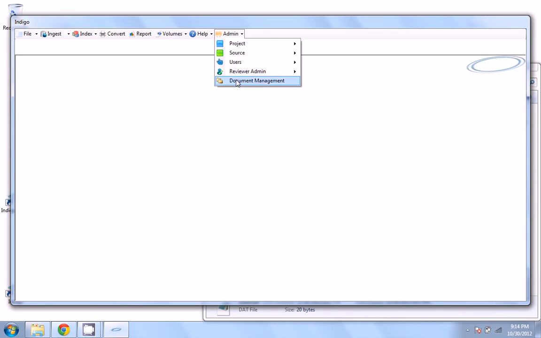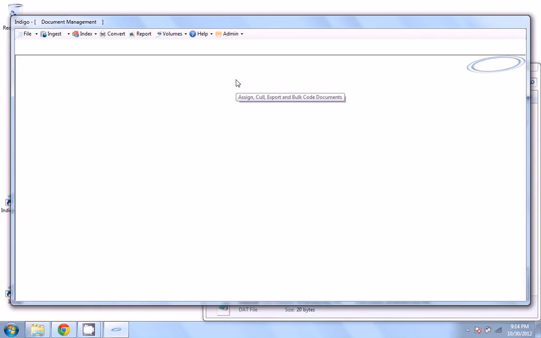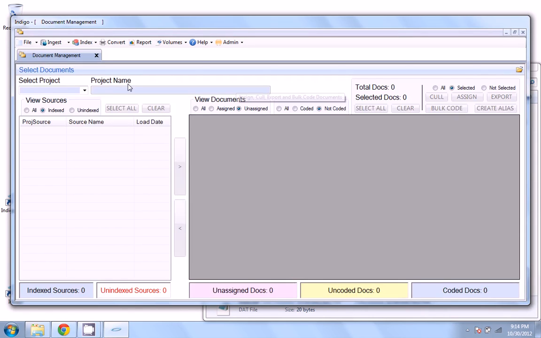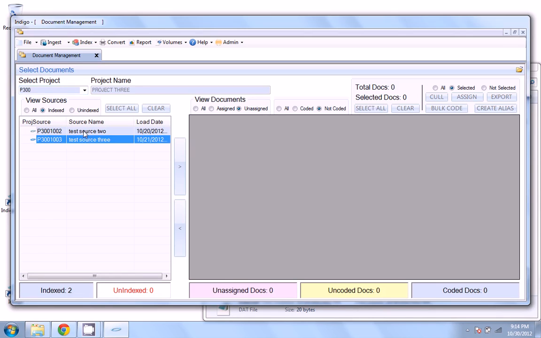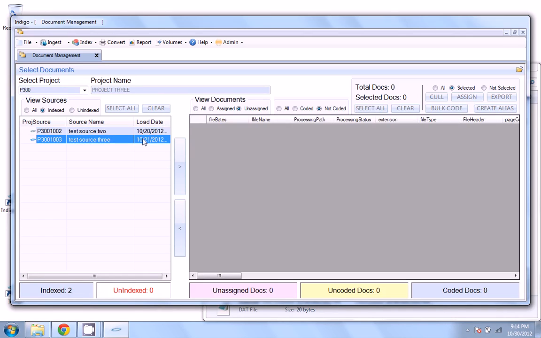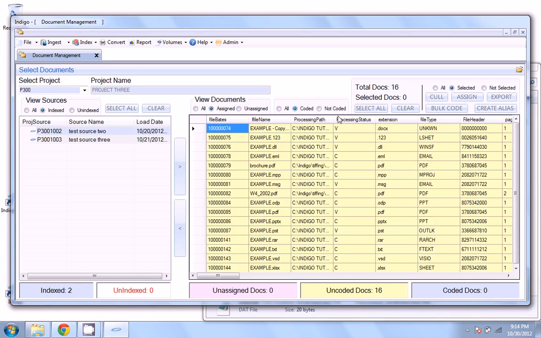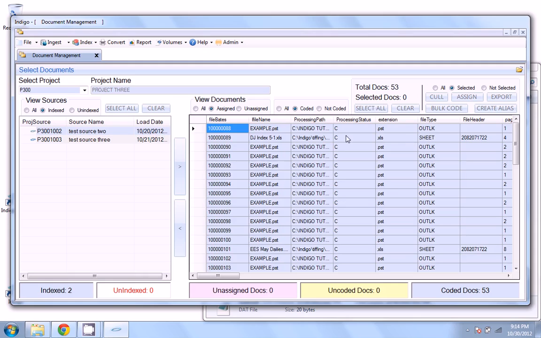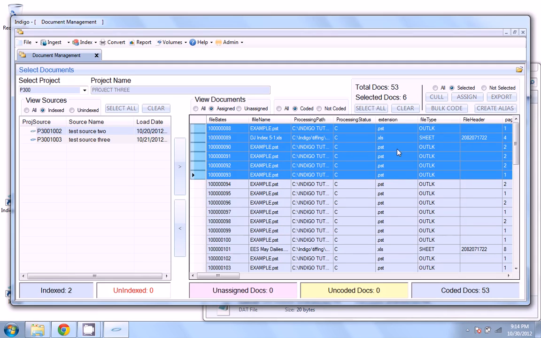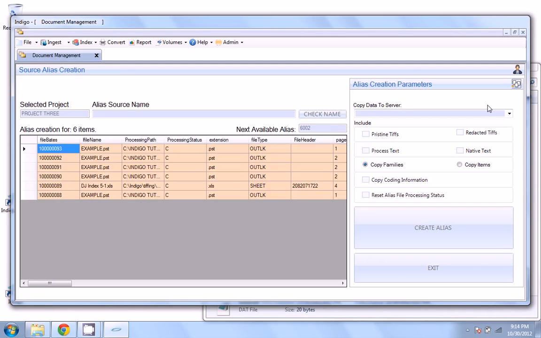In this video we're going to cover alias sources. You can create alias sources one of two ways, either through the document management panel by selecting a source or sources from a project, selecting specific files or many files, here we'll pick a few, and click on Create Alias.